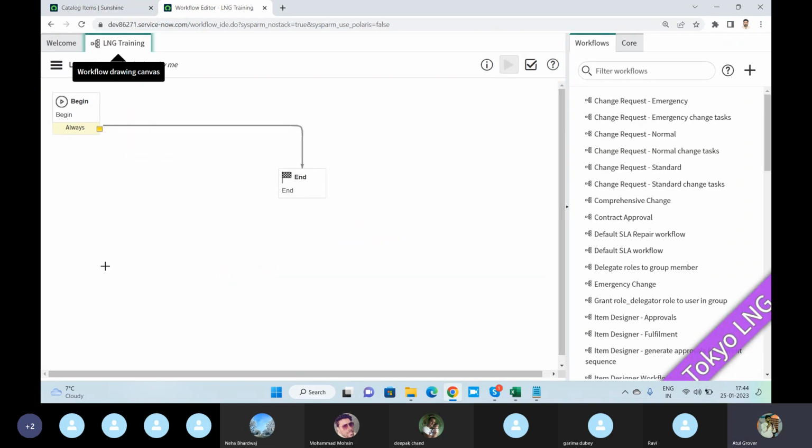So this is my workflow that has been created. This is something I'm saying is a function definition I created. Now in the function definition, I have to put the function logic or the code.